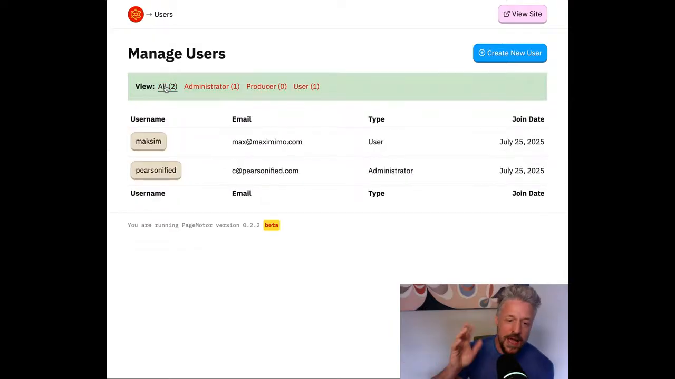Previously I had designed 4 basic user types for PageMotor. As I went through this process, I realized there should only be 3. The 3 types are administrator, producer, and user. You could think of administrator as the super admin or the God user for your site. You can have multiples, but be careful there. Administrator obviously has access to everything and can do everything. Administrator has total control and can get to all the functions within PageMotor.